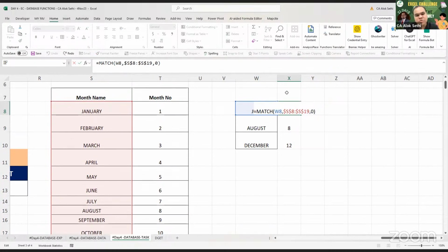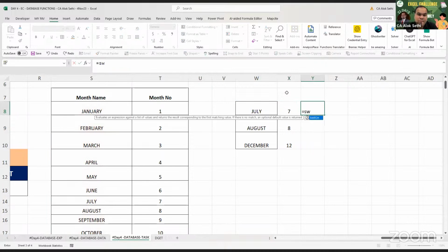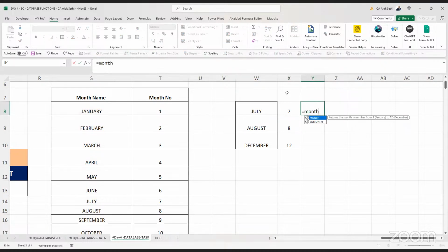Otherwise, because it is giving the position, July comes at 7th. If this was not sorted, if it was April to December, we could not have used that. Then we would have had to use something else. There is one more function which is called switch. The month function will not be the easiest; to convert text into month, that will not be the easiest.